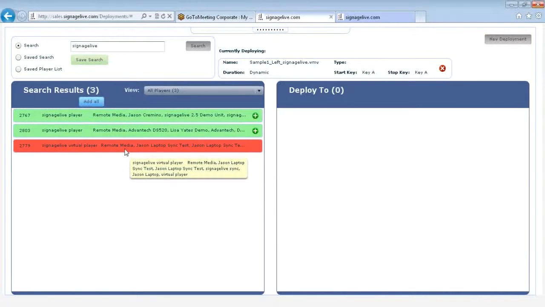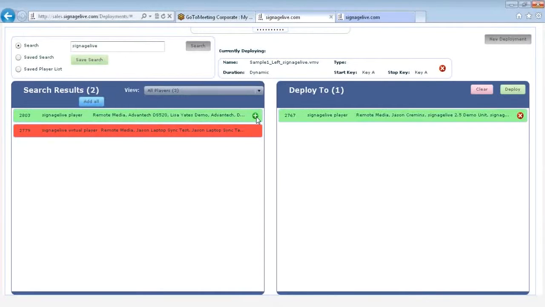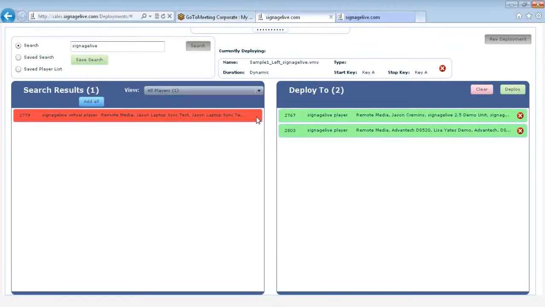because as you can see here, we have a red tagged player. And with the issues, we have 3. So the player does not support interrupts. So what I do then is select the players and then hit deploy. So as you can see at the top here, we've got our current deployments. So it's got the video file, the duration, and then a start key and an end key. So that's for our interrupt.